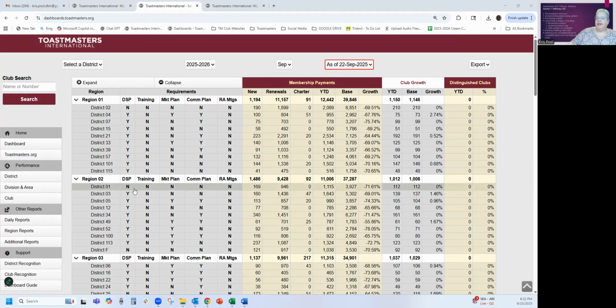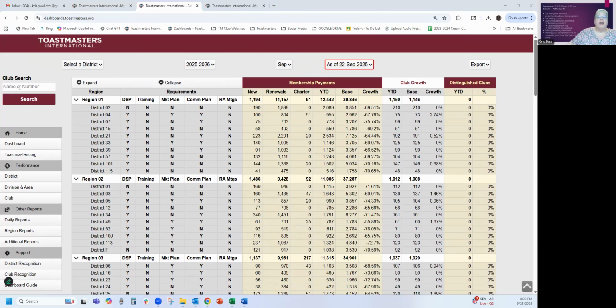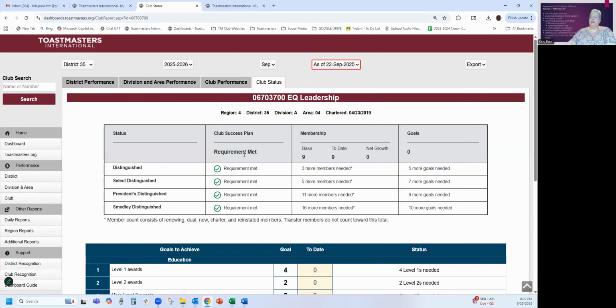All you have to do is come in and drill down to the region and to the district. If you have a club number, I don't want to drill down. I'm just going to come in and click on that name. I've typed in the club name, because I've done EQ Leadership before. Click search, and now here is one of Yuri's clubs, EQ Leadership.